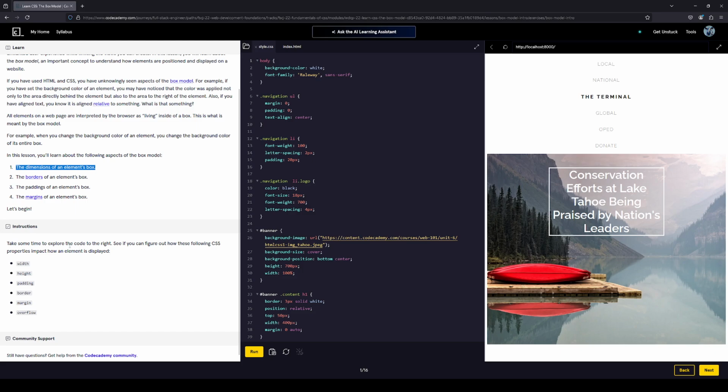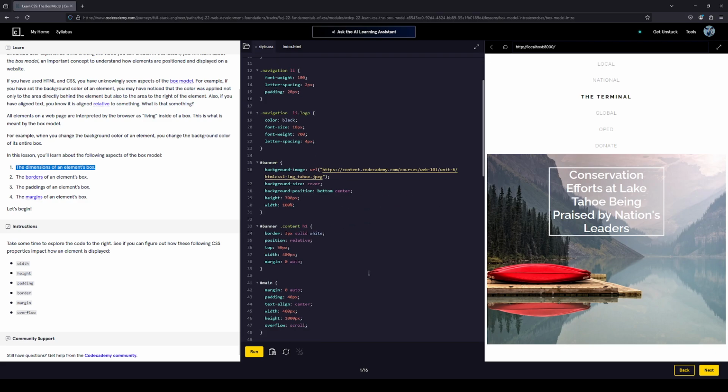Let's begin. Take some time to explore the code to the right. See if you can figure out how these following CSS properties impact how an element is displayed: width, height, padding, border, margin, overflow.